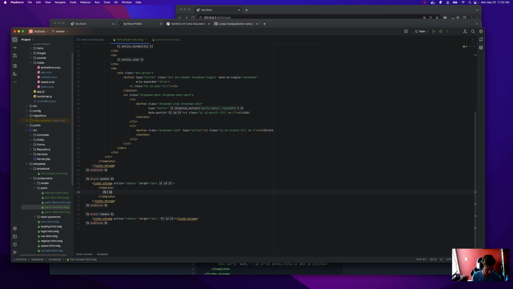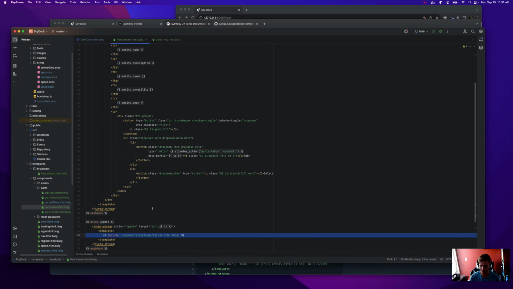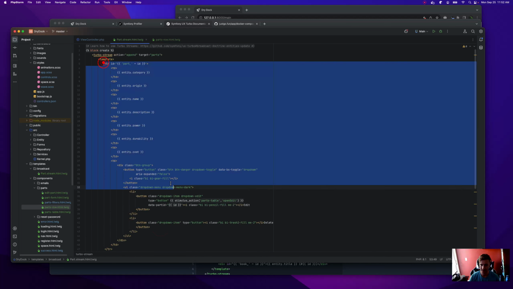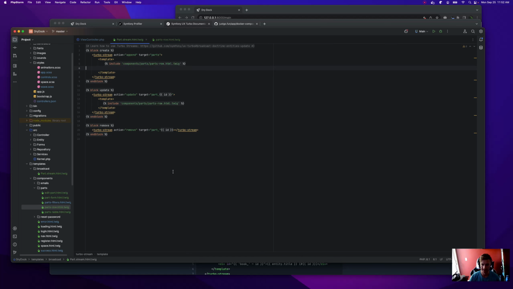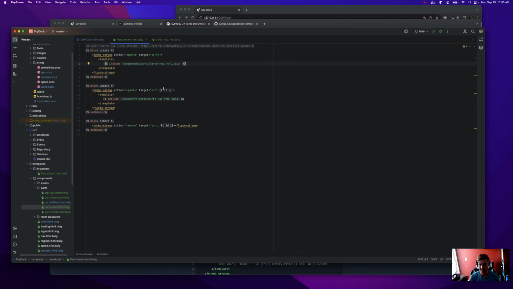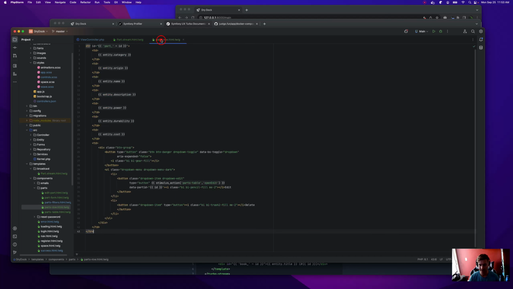And then here we can just be like include components parts row.html.twig. It's going to bring all that in. Yep, and that part ID should just work because it's going to take the matching element with this ID, part underscore ID, and replace it with that, which we should be good with.